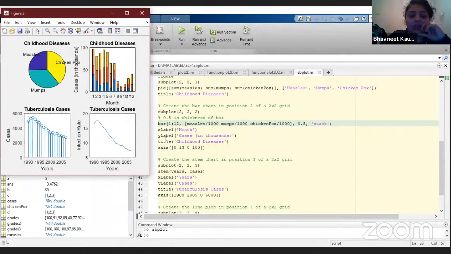X label by month, Y label by cases in thousands, title with childhood diseases, and axis from 0 to 13 and 0 to 100, just to mention it.